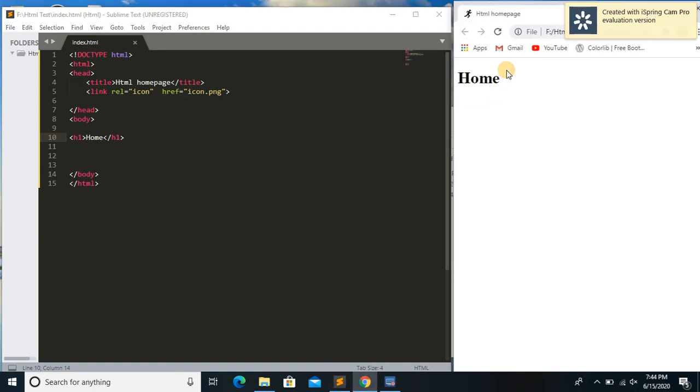Now that font text is quite big, right? If you want it a little bit smaller, then you can use h2, which is a little smaller than this. Now let's refresh it. You can see home. Okay, you always have to save the code before refreshing. Just remember that. Now this h tag goes from h1 up to h6.